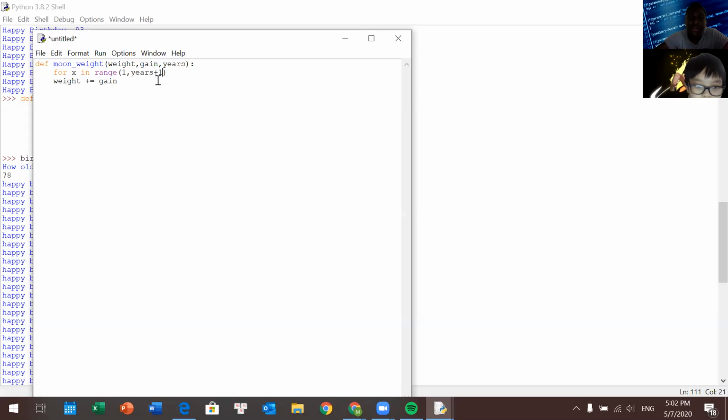I put years plus 1 because here it takes how many years the person is going to visit the moon, and then it adds 1 to it. Because if years were a number, for example 10, it will only go through 1 through 9. So I have to add 1 more so that it can include the number 10 as well, or any other number.